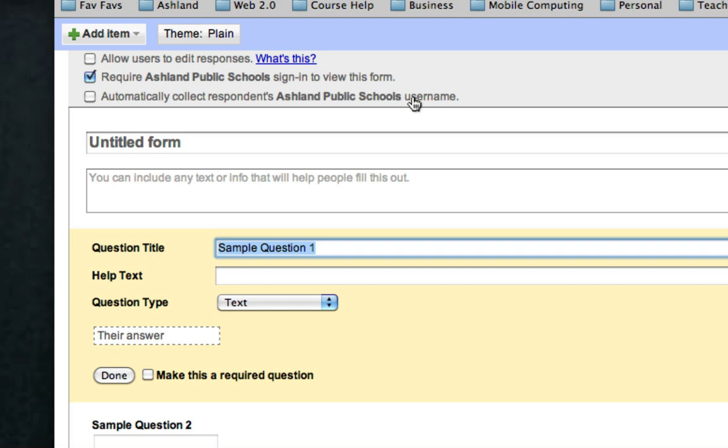Of course, if you're looking for an anonymous survey, let's say, then you would not want to collect the respondent's username. What's good to know, though, is that the user will see on the form that it is collecting their information. So they'll know that right away. If you don't check this, it will not state any such thing, yet it may still require that they use their Ashland or your organization's login.